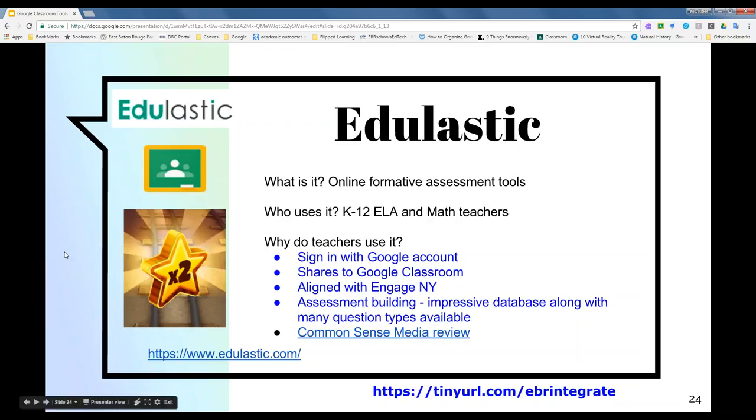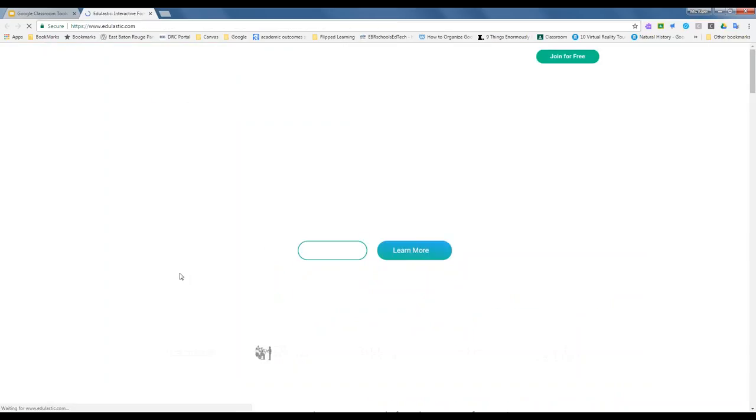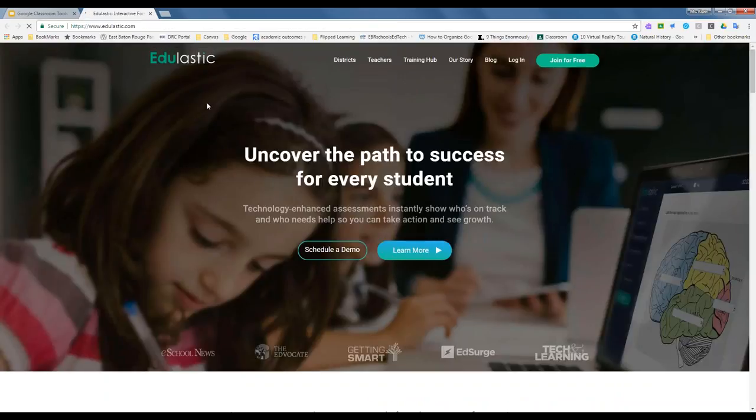You can sign in with Google Classroom. You can do a share to Google Classroom. It is aligned to Engage New York. And there's an impressive database here of question types. And I'll show you what I mean by this. So this is edulastic.com.